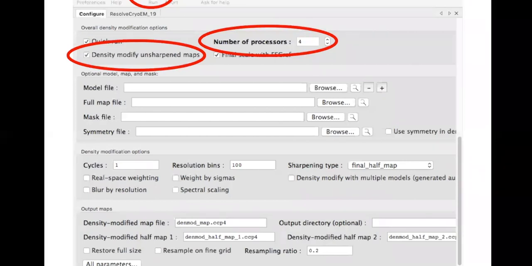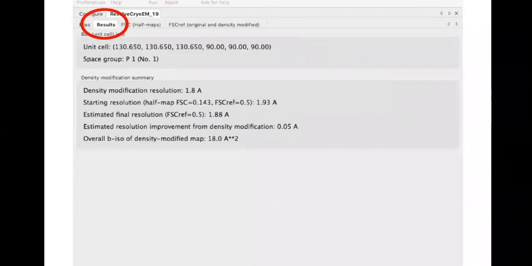Okay, so we ran that, now it's 15 minutes later. And we got a results tab. And what do we want to look at? Well, one of the things we want to look at is just what's the estimated resolution improvement from density modification. In this case, it's pretty small, 0.05 angstroms. And since it starts from pretty high resolution, that's kind of okay.